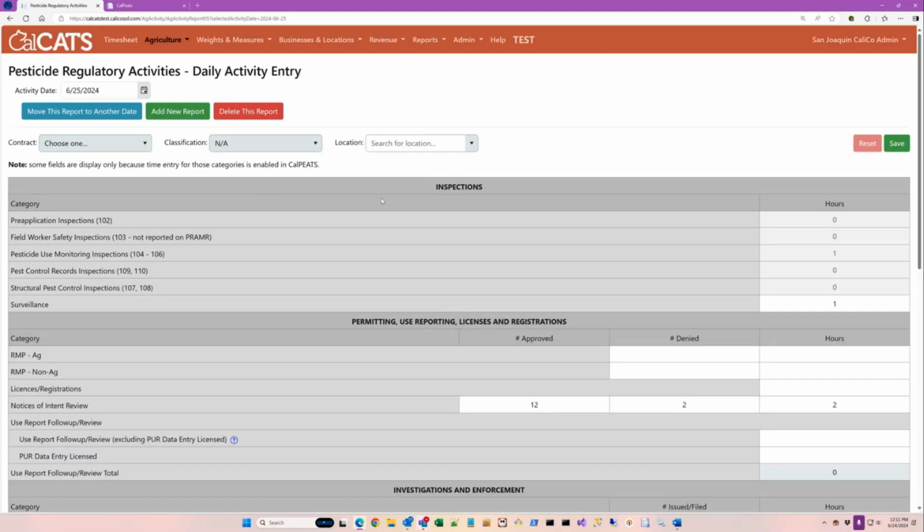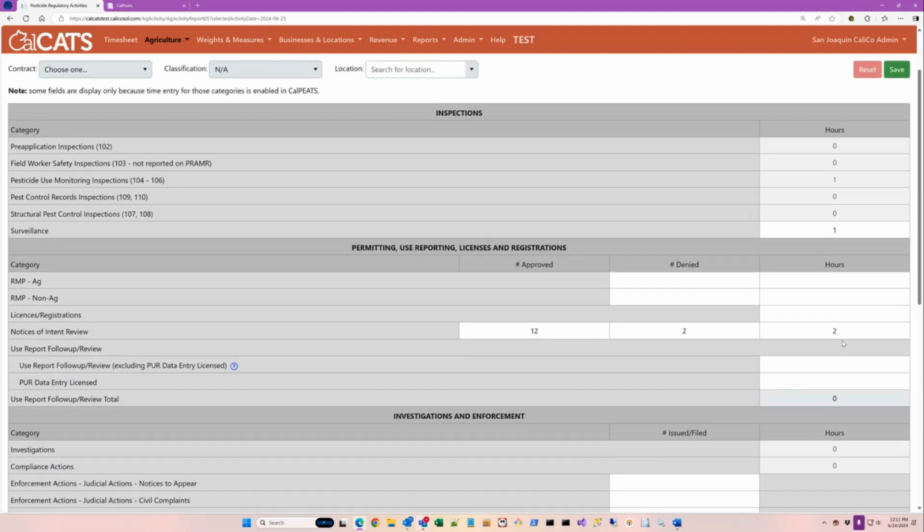Okay, so all of that time is integrated in both ways. But for your inspectors, your PUE inspectors, all they need to know is when they're doing CalPEATS activities, they'll see a time entry widget. They should enter their time there. And for everything else PUE related, they'll fill out a report 5 every day to summarize all the other activity. And then all of that data is distributed to the places where it needs to be reported.